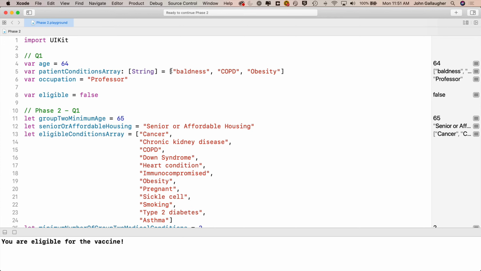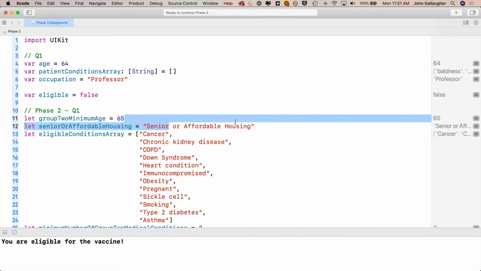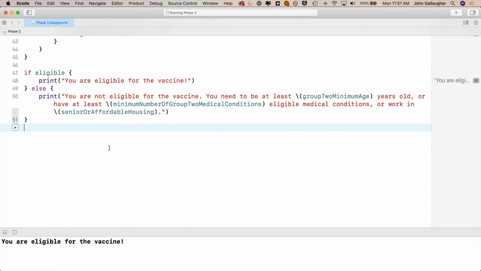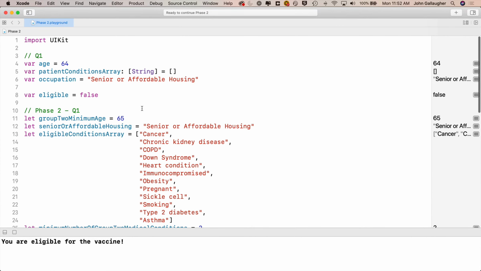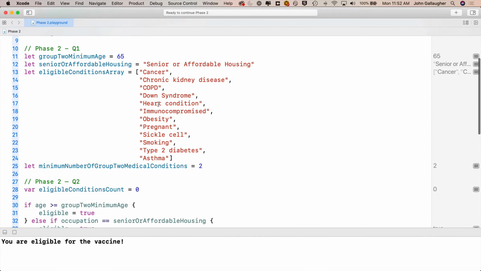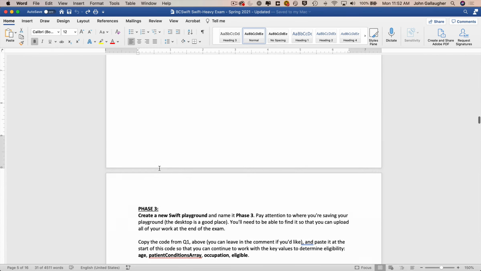And now finally, I'm going to wipe out all of the patient conditions in the array, but I'm going to copy and paste an eligible condition in here. How about senior or affordable housing? Do a shift enter. You are eligible for the vaccine. Code is working great. So that completes the phase 2 playground. I'm just going to get rid of the occupation up here so that I've got no string in there. Now we're ready for our phase 3 playground.